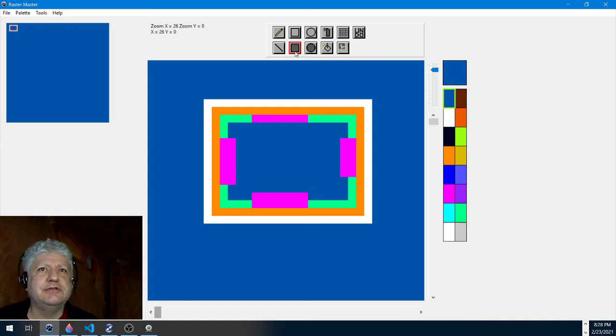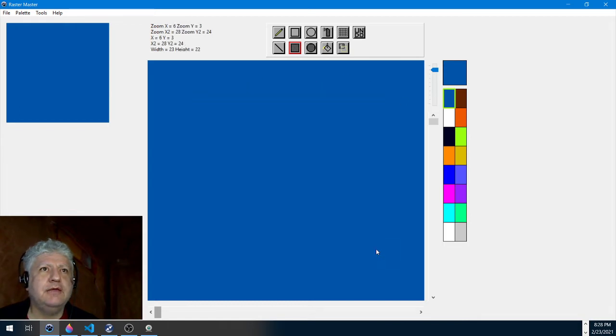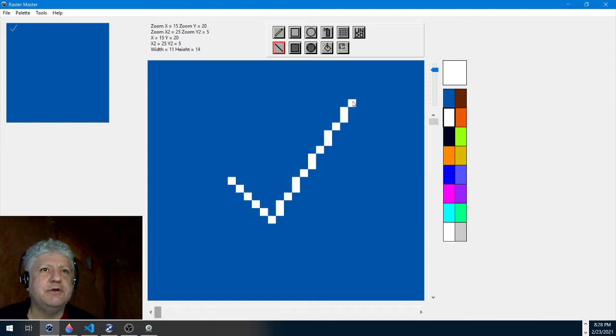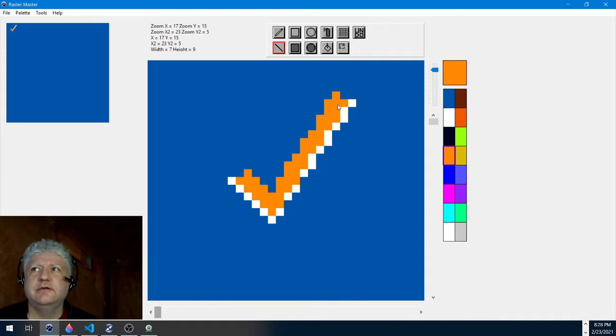So let me just clear this out of the way now. And I'm going to draw something new. Let's start with just white. Let's see if we can make a little Amiga check mark. And let's use orange here. And I'm not the best artist, but I'm just going to use this as an example. All right. So that kind of looks Amiga-ish.